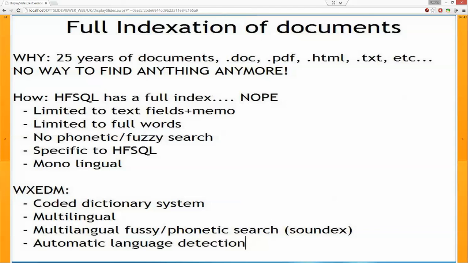My dictionary file is multilingual. Okay, it's not fuzzy, it's fuzzy. Sorry, I was really tired when I... It is fuzzy too, yeah. Phonetic search using SoundX, and it includes automatic language detection. All things that are not supported at all by the built-in tools.